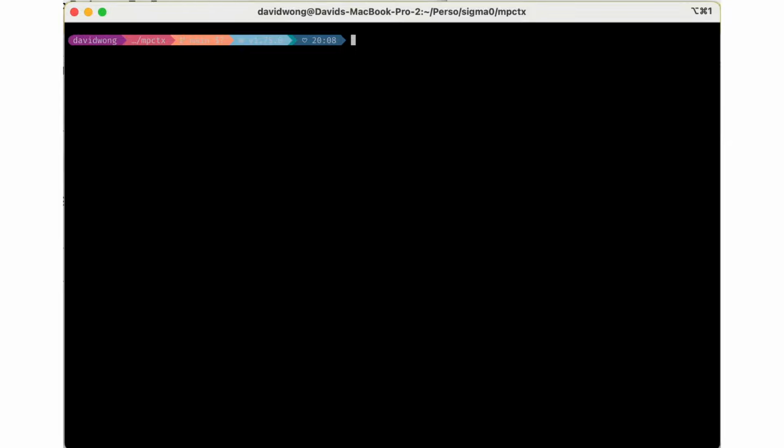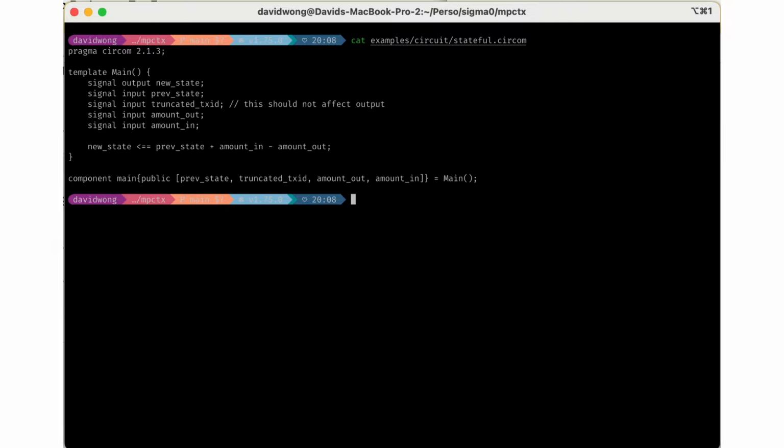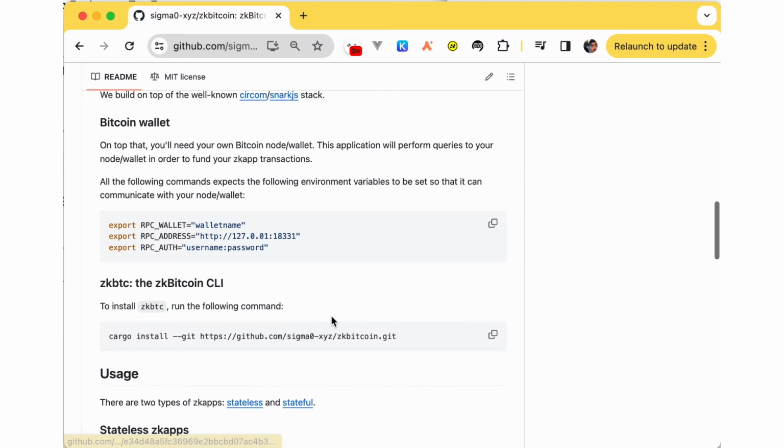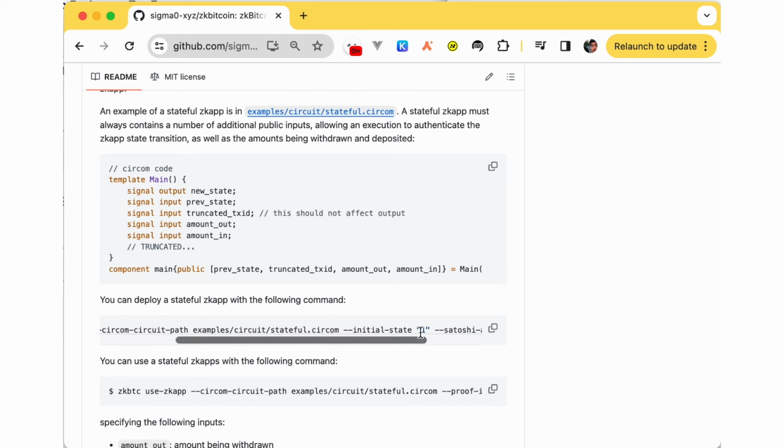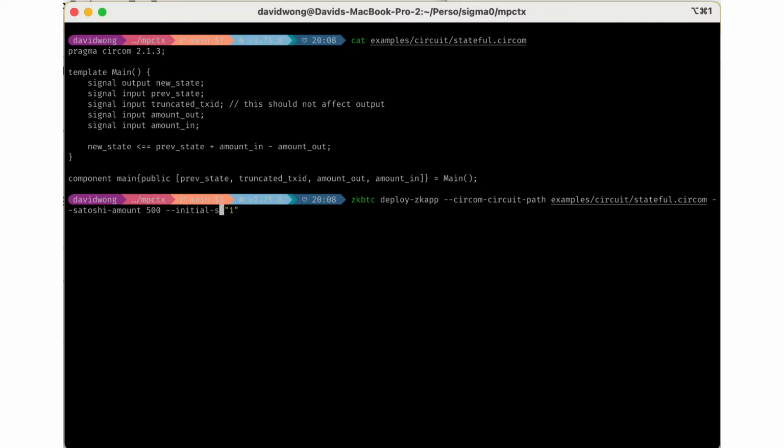Okay, so let's try to deploy a stateful zkApp, shall we? Deploy zkApp. And now we have the stateful one. Now I need to pass some initial inputs. What is my initial state? My initial state is just going to be one, and whatever that means. Well, actually, let's do 500, so that it reflects the amount that's here.